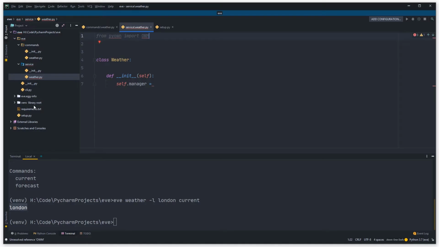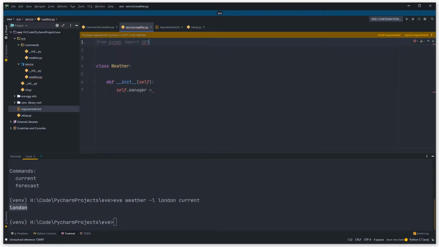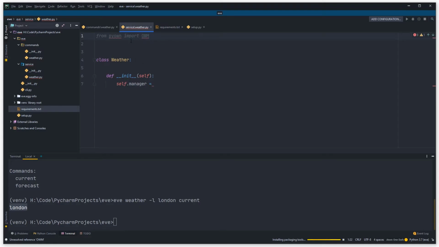OWM, and I have not added that to requirements.txt, and we can add PyOWM, and the latest version for me is 3.0.0. Cool, and then when we jump back to this, it'll say requirement not satisfied, it will install it down here, and then once it's finished installing, we will have access to it. Cool, so that package has successfully installed now, so I can now use OWM, and this takes an API key. So we can pass that in. I would not recommend that you do this. I would have a better way of handling it, but for the sake of this example, you could do something like this and put your API key here.